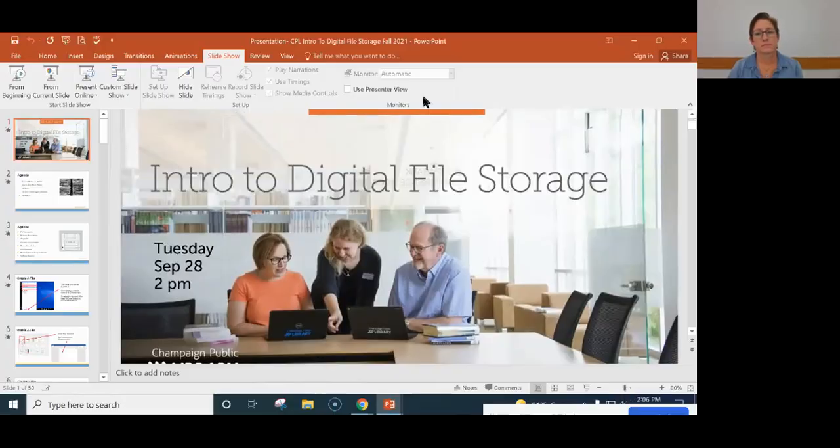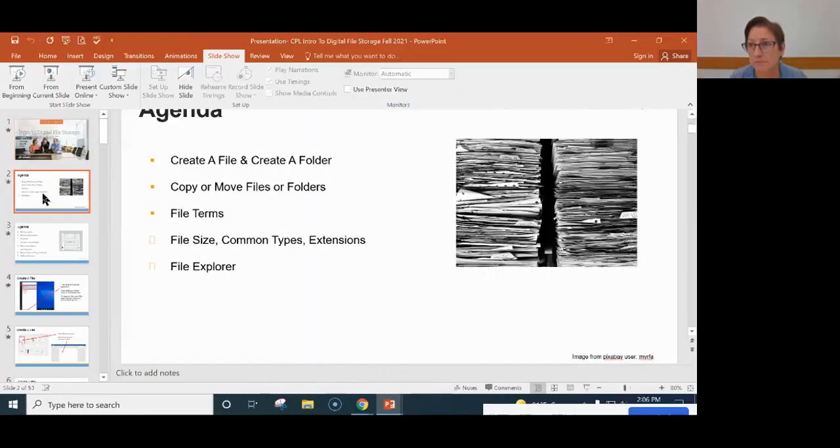Okay. Now we'll just get a start this way, and we won't be using the PowerPoint the whole time, and we'll be switching back and forth. So once we do live demos and stuff, this part won't really matter anyway. But Intro to Digital File Storage is what we're covering today. We're going to talk about the concepts.